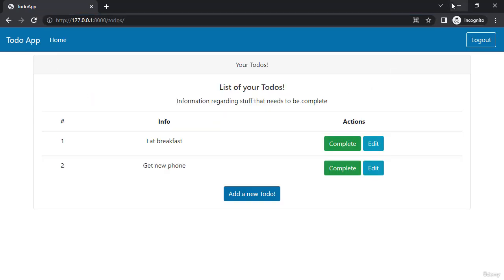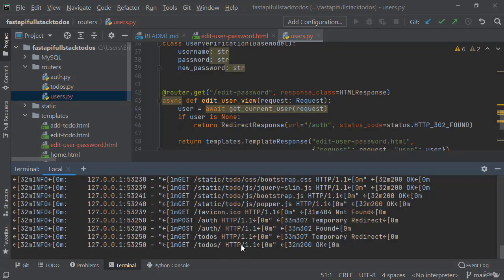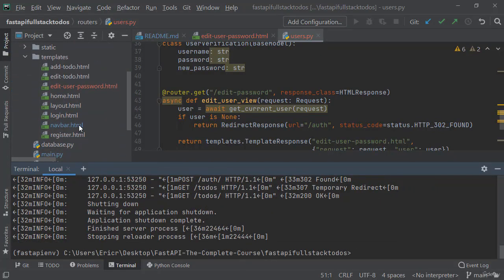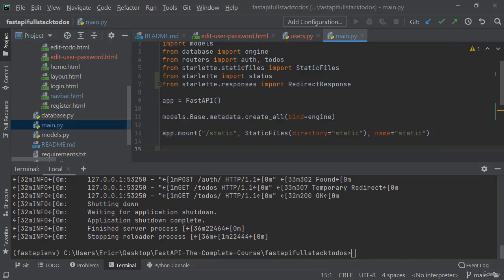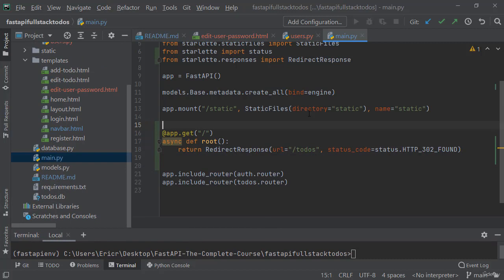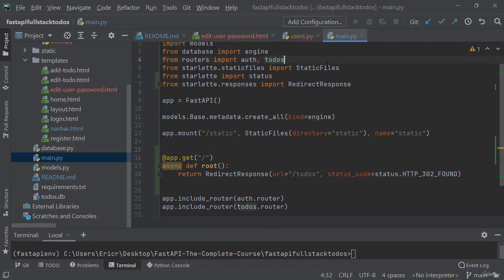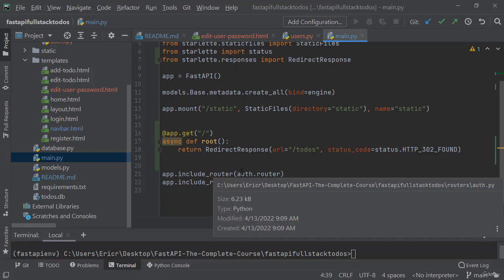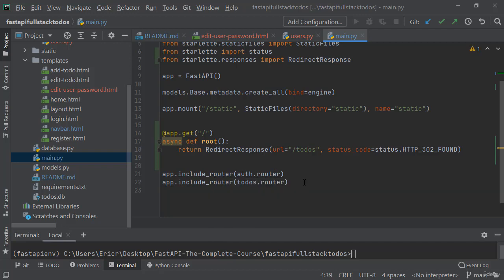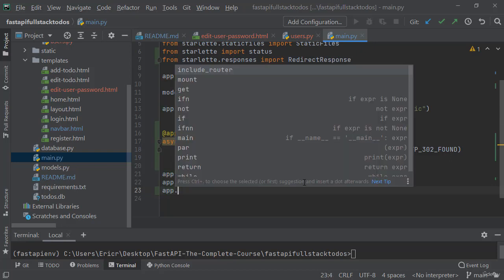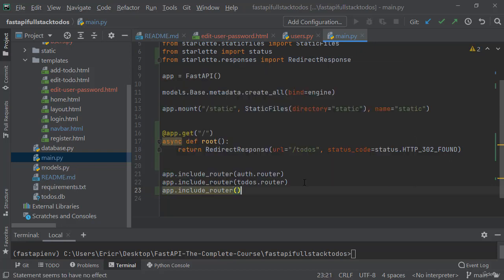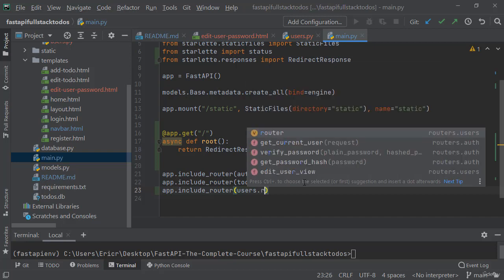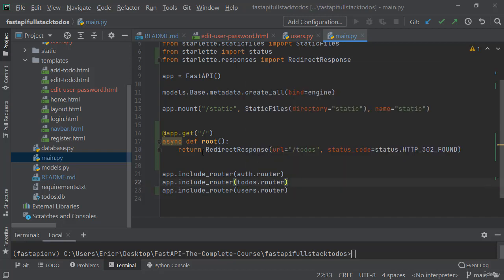All right, and we actually need to set up our router and do a few other things that I totally forgot about. So let's go to our main.py file. And inside our main.py file, we need to import our users. And then at the bottom where we say app.include_router of auth.router and of todos.router, we need to say app.include_router of users.router.